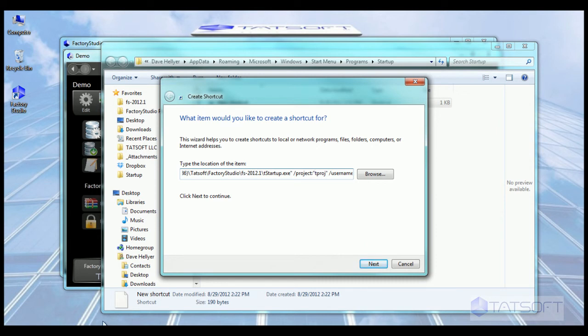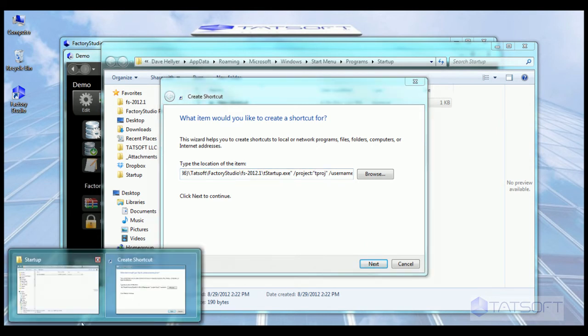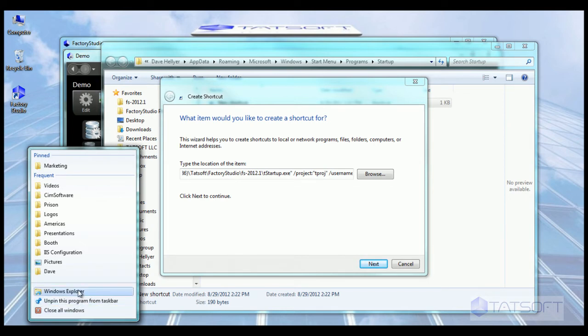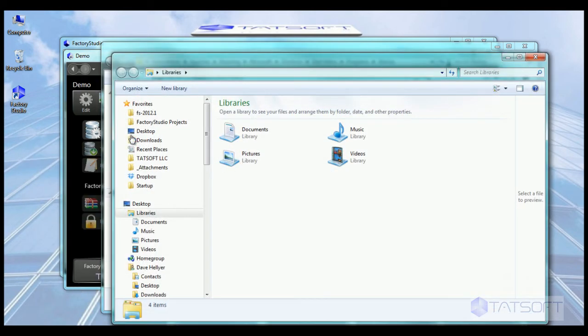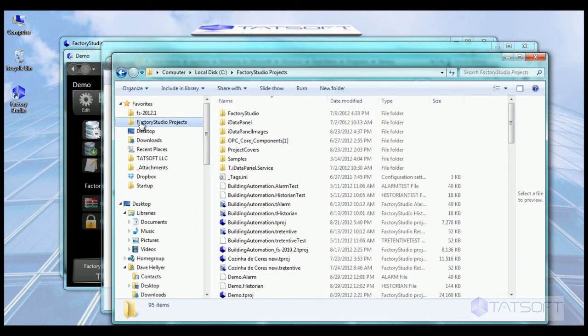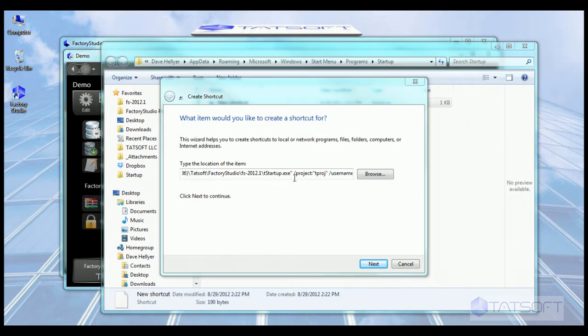So we'll go back into the Windows Explorer. Open. And we'll go back to FactoryStudio projects. By default, FactoryStudio projects install into the C:/FactoryStudio projects folder. So we'll go ahead and copy that. Close this. Come back here and we'll use that in front of tproj, along with the backslash and then the name of the project that we wanted to load with, which will be demo.tproj.